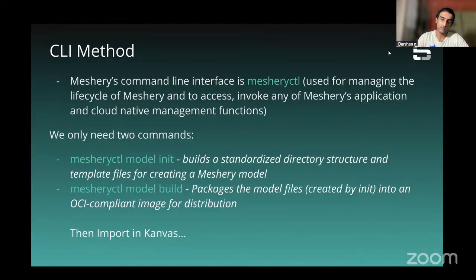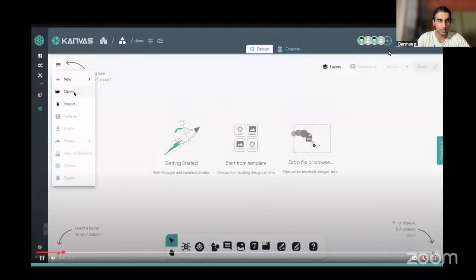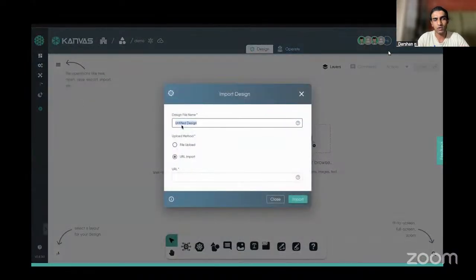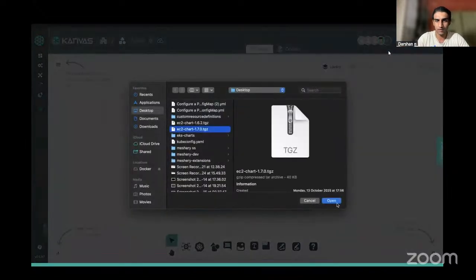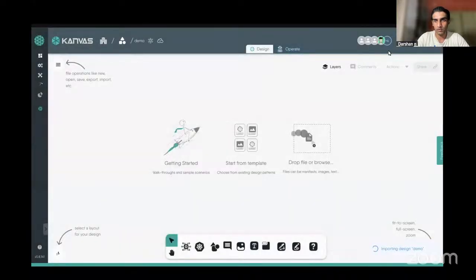In the relationship JSON, you can define your relationship by adding the appropriate fields, and you can import them to Canvas and use them. Or, if you have the model and the component definitions along with the relationship, you can use the model build command, which builds the OCI image, and then you can import them directly to your Canvas. This is an example of how you can import a design or a model. Here I'm taking a demo example of an OCI image, and I import it, and it gets imported and visualized in Canvas.